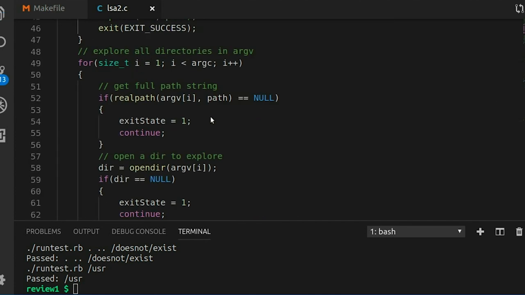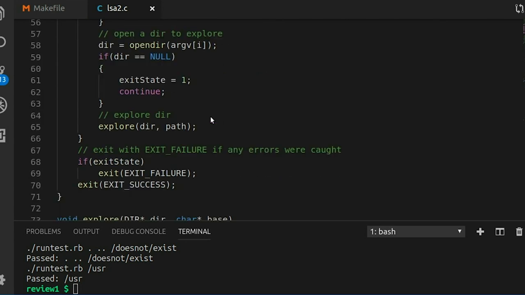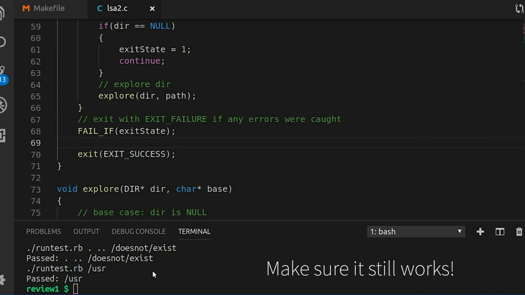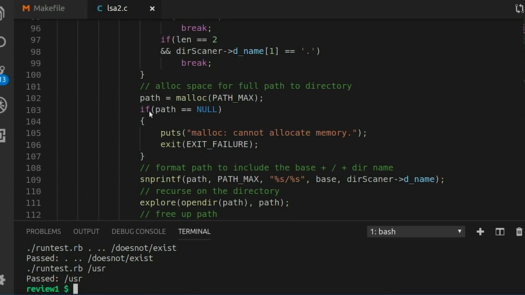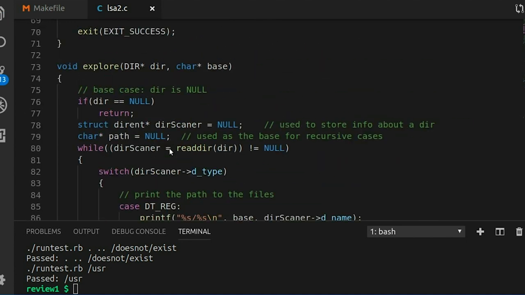So let's go through the code. I'm going to go through the code and change the error checking to use my macros. And also keep in mind that I could have used functions instead of macros here, which would have some pros and cons, and that might actually be a good topic for a future video. But for now, I'm using macros. It is what it is.